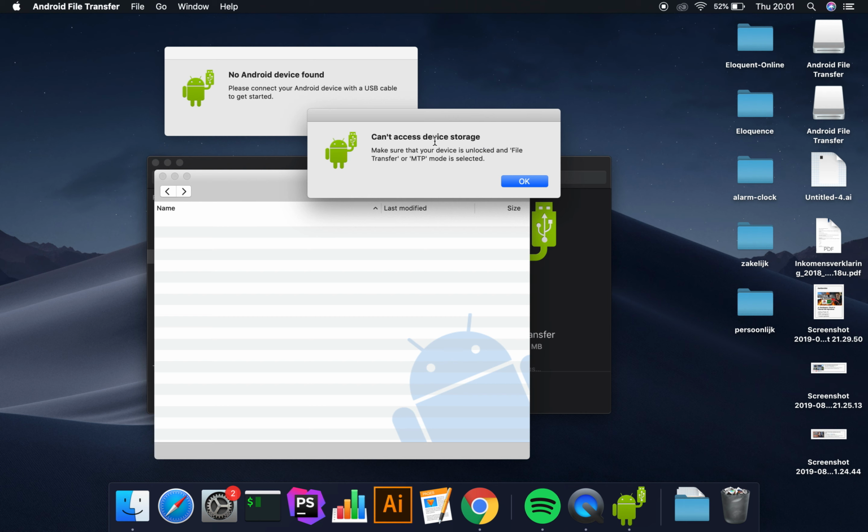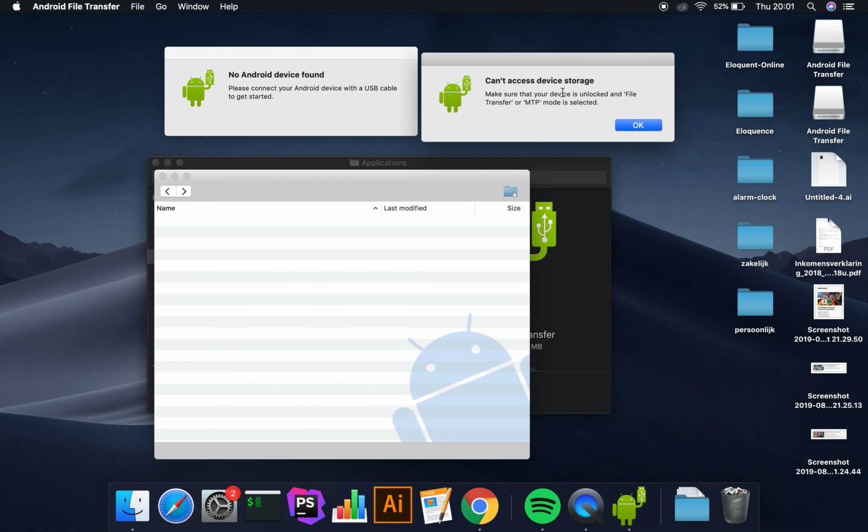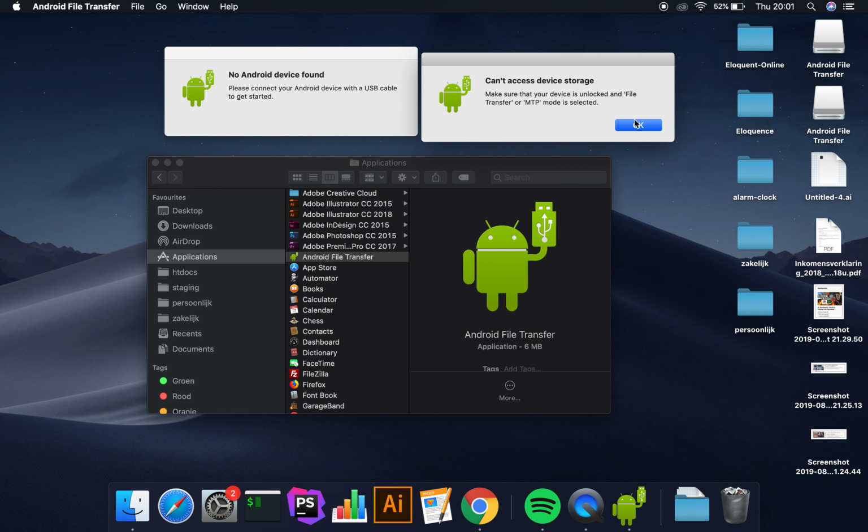Okay, look, can't access device storage. Make sure that your device is unlocked and file transfer or MTP mode is selected, right? Guys, so in the settings of your phone, you have to put this straight. So right now my Samsung phone is asking for access. So where your phone is connected, just check your phone. It's going to ask you for access. It's going to ask you by itself. You don't have to do anything. I'm just going to click on agree. So I just clicked agree, and now I'm gonna click OK here.